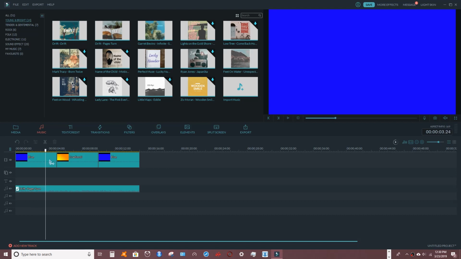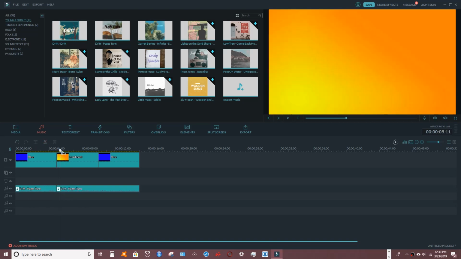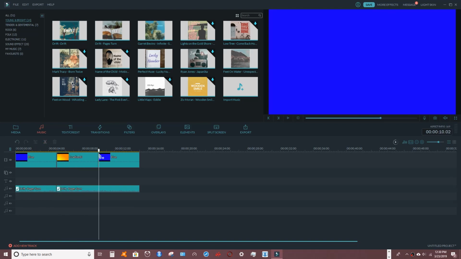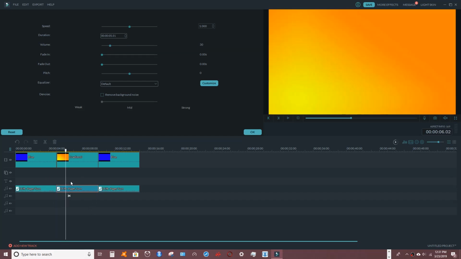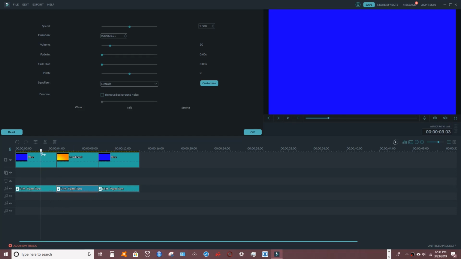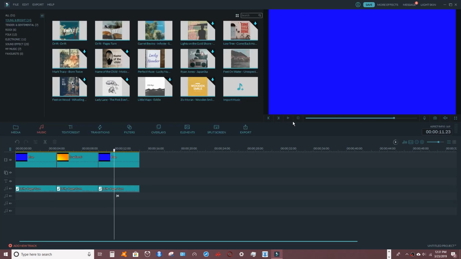In this case, I want the volume to be lower under this yellow gradient, so I'm just going to click right here, and then drag the playhead this way and click right here. Then I can lower the volume, let's say, to about 30. Lowering the volume just for this section, of course, leaves all of the others untouched, so let's just see what it sounds like real quick.